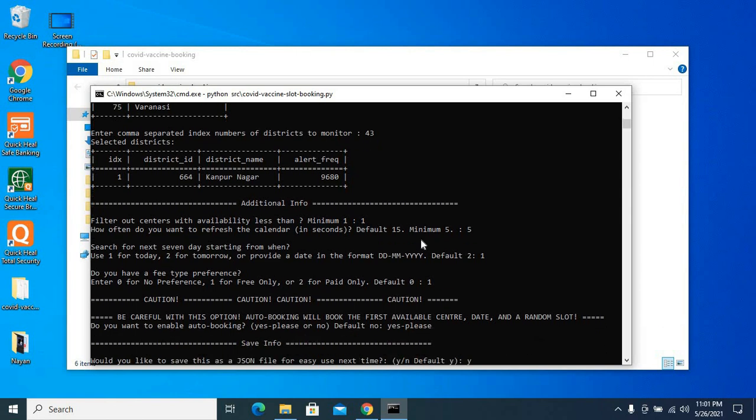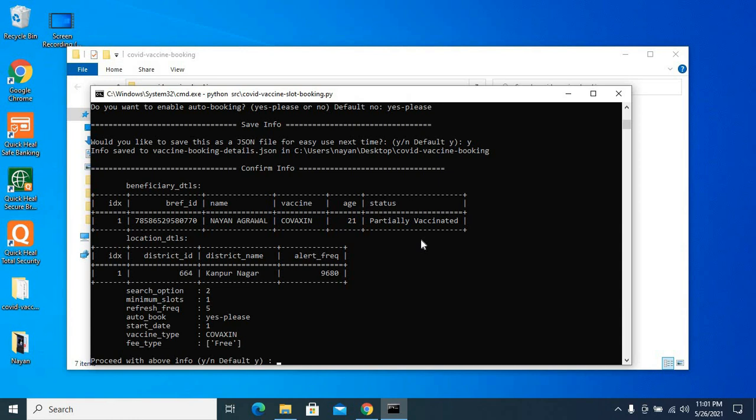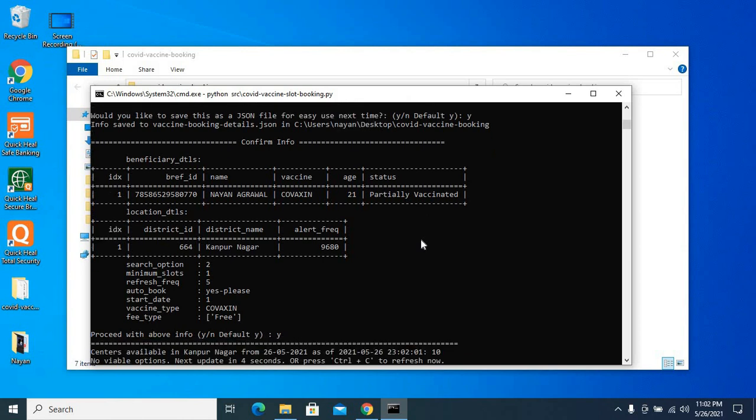Yes, the file is to be saved for future. Now if the given info is correct, then you can proceed further by giving input Y. Else you have to input N and enter the details again. So Y. Now you can see that the procedure has been started.